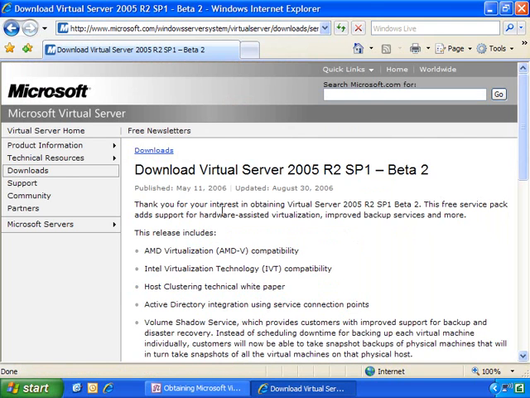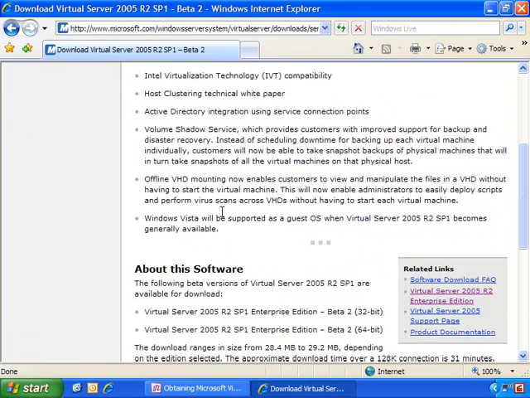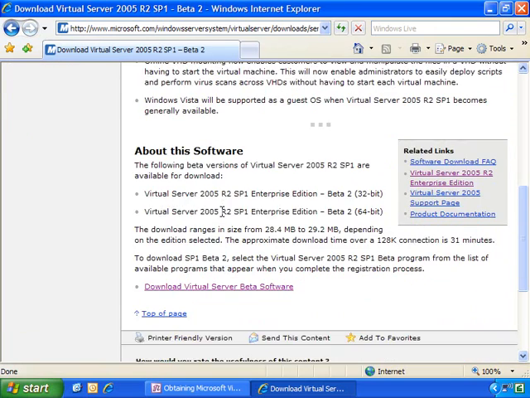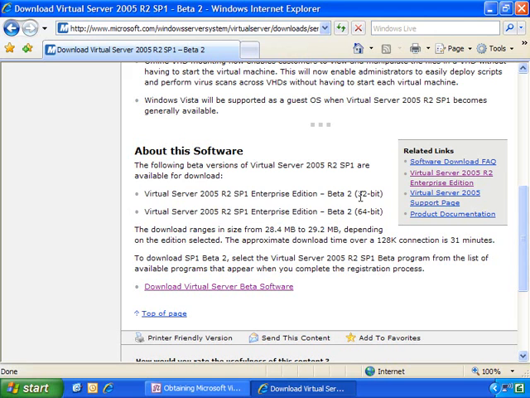And here it says that you can download Service Pack 1 Beta 2. This is how I'm going to obtain the software, or how I'm going to demonstrate us obtaining the software. You can get it in, of course, the 32-bit version and the 64-bit version. We're running a 32-bit processor, so we'll be downloading the 32-bit version. I'm going to click here to download the Virtual Server Beta software.